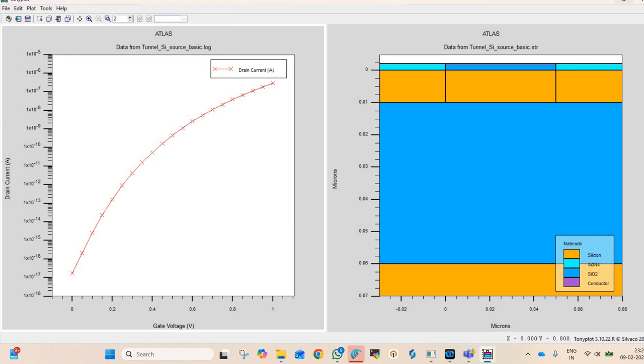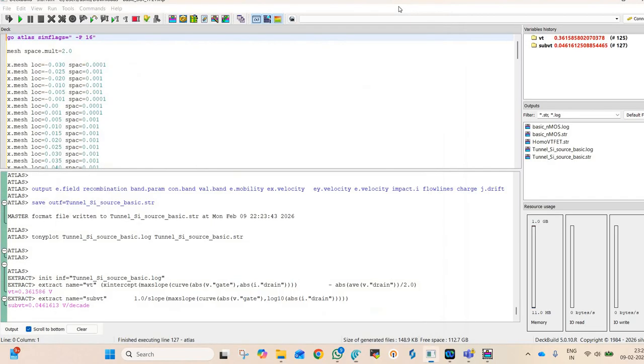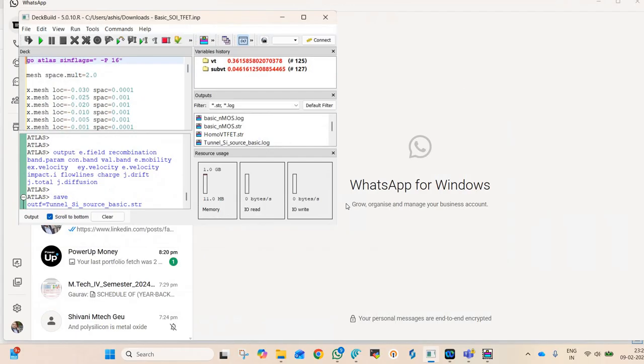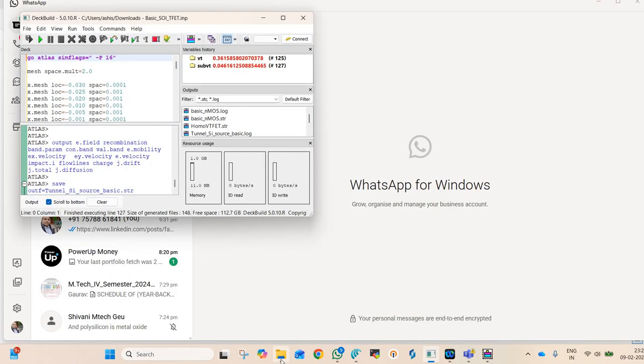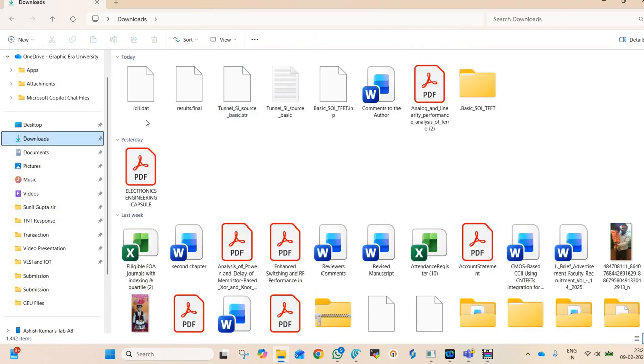Now go back to your data. So here, this is the data which I recently extracted. Now this is not easy to open. So how can you open this data of drain current?